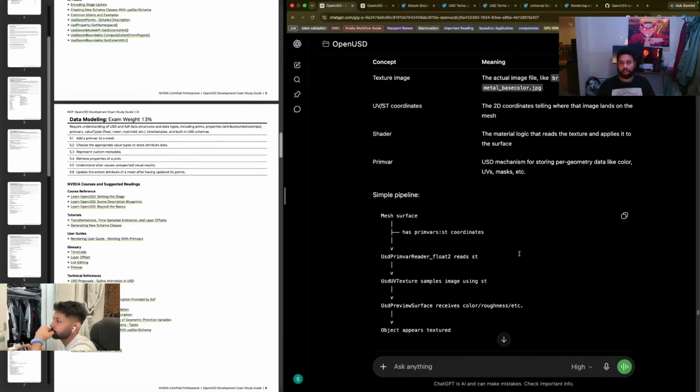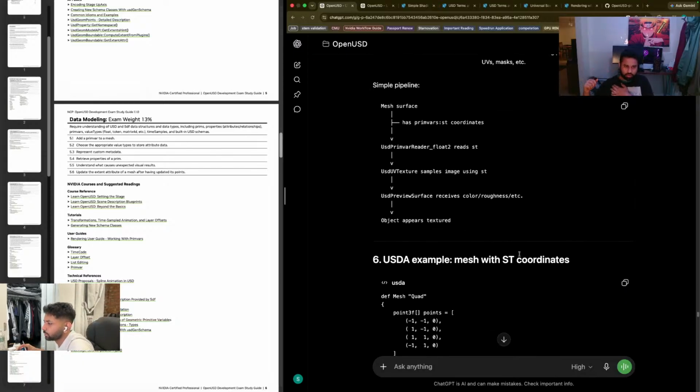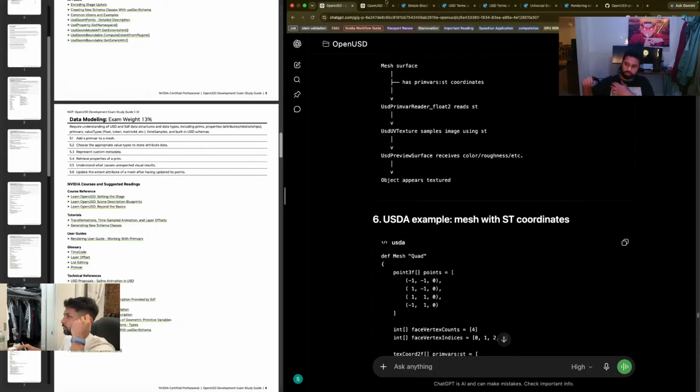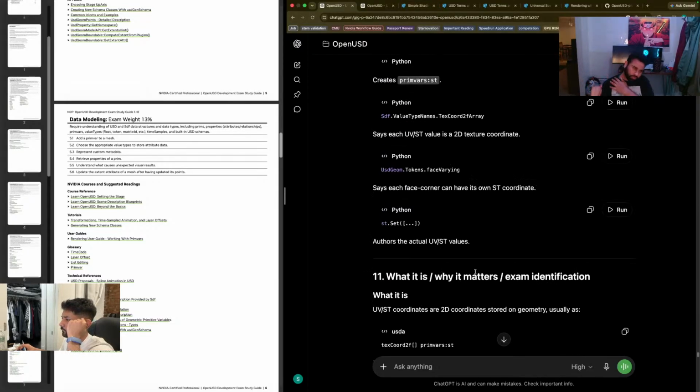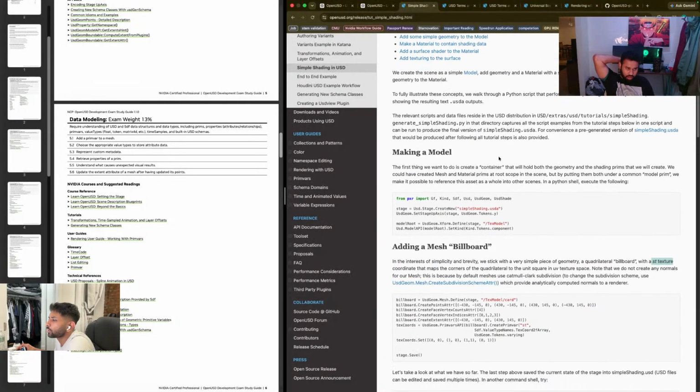Simple pipeline: the mesh surface has primvar ST coordinates. The primvar reader float2 reads ST. The USD UV texture samples the image using ST. USD Preview Surface receives color, roughness, etc. The object appears textured. Mesh with ST coordinates. Okay, I think I know enough. USD UV texture input ST.